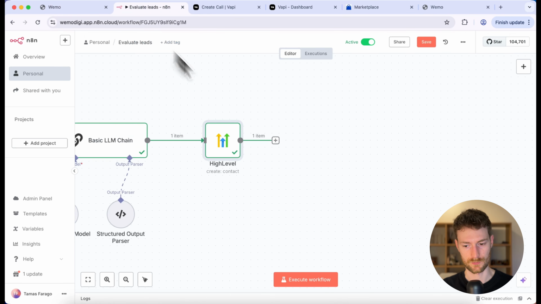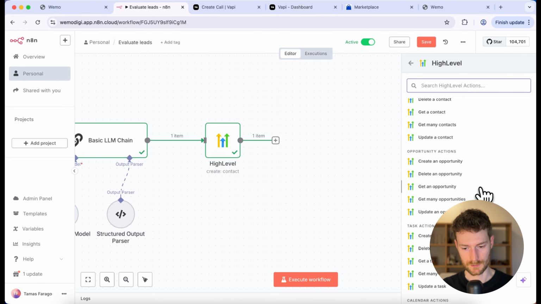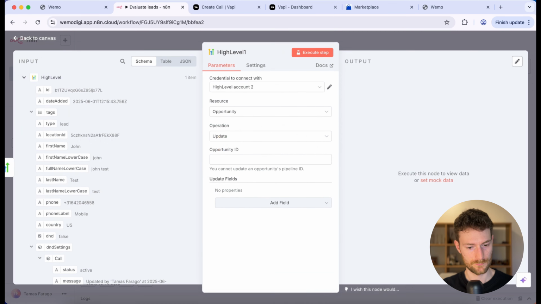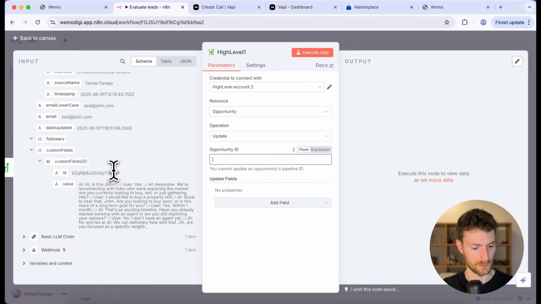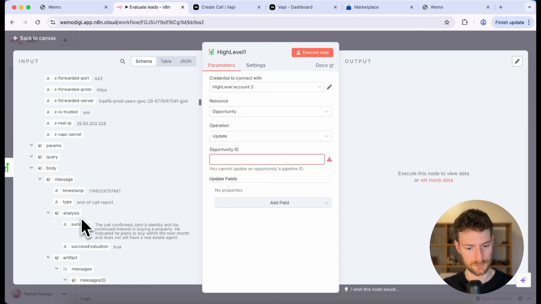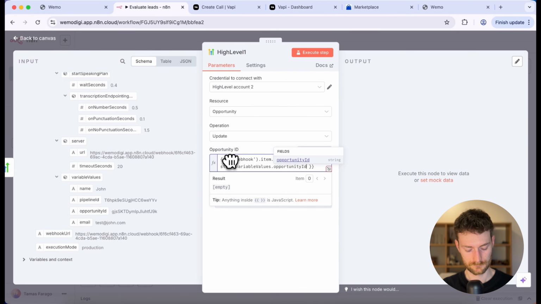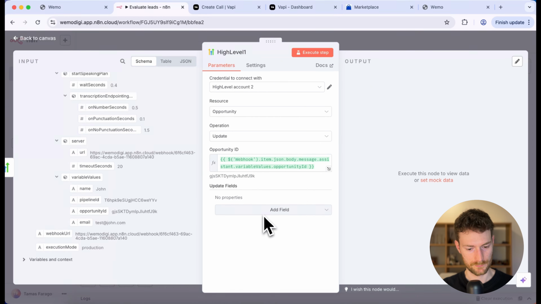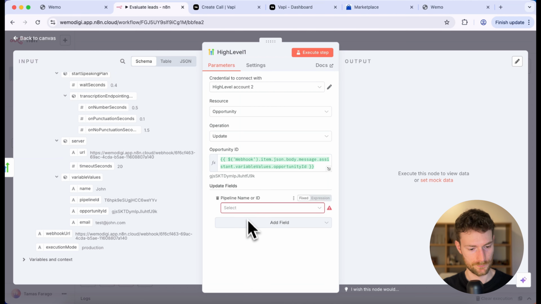So let's add another node, high level. And here we need to find the update opportunity node. And for the opportunity ID, we can use the value that we received from the webhook. Let's drag the opportunity ID. And let's click on add field. And we need to select the pipeline name or ID. And here we can use the expression, or you can also select the deals here. It depends on your setup.